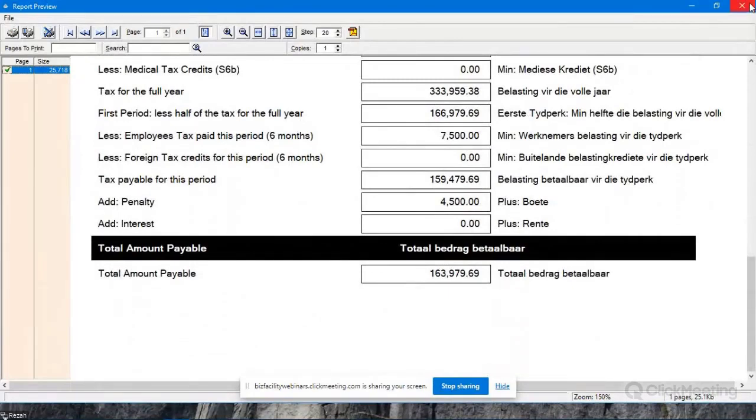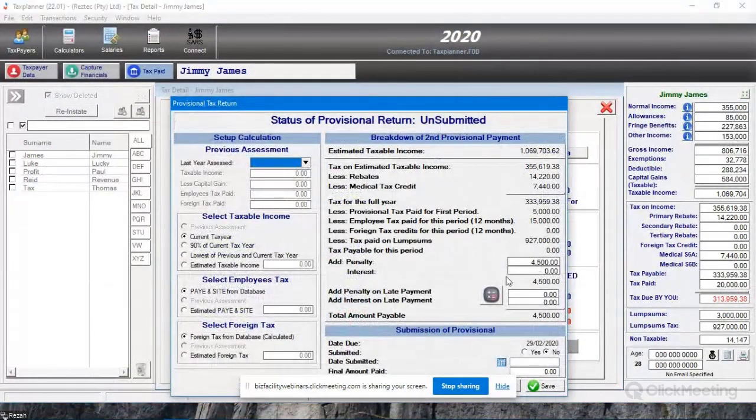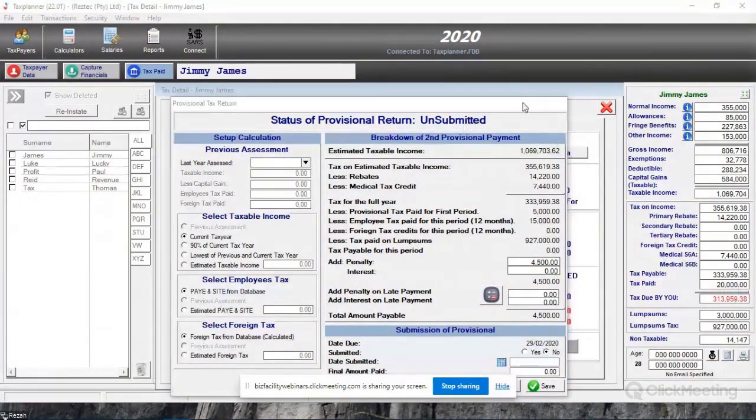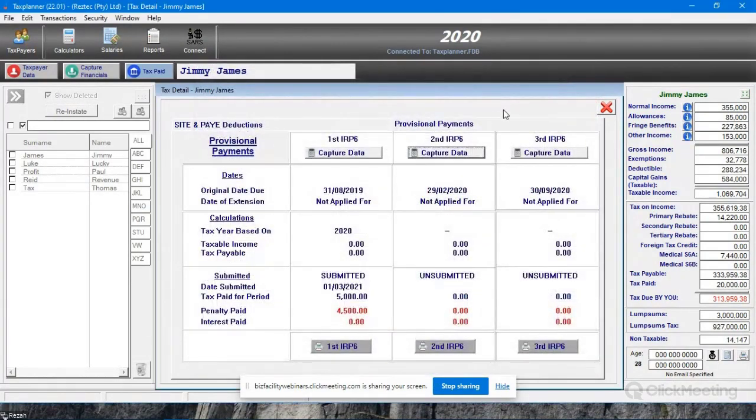The second and third provisional is very much the same. If I click on there, it's the same capture details. The only difference is that it will take into account your previous provisional payments when it calculates the amount that's due. But the capture is very much the same options and the same calculations, so I'm not going to go through that. I'm just going to show you what it looks like on the report.